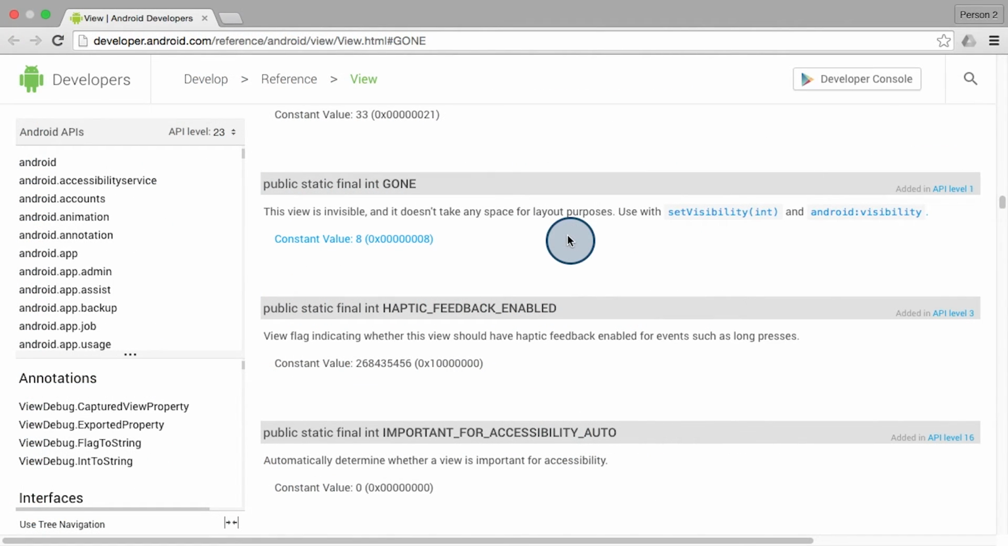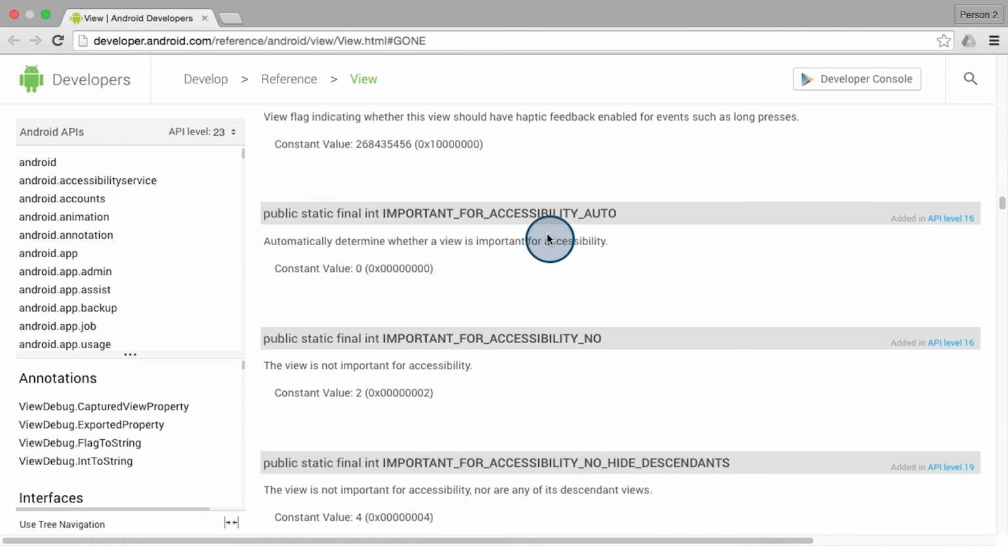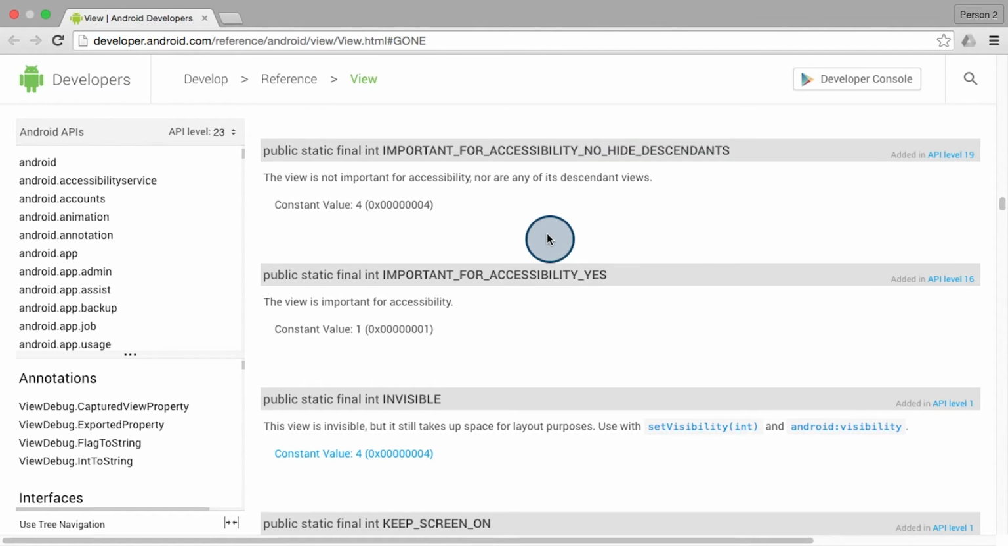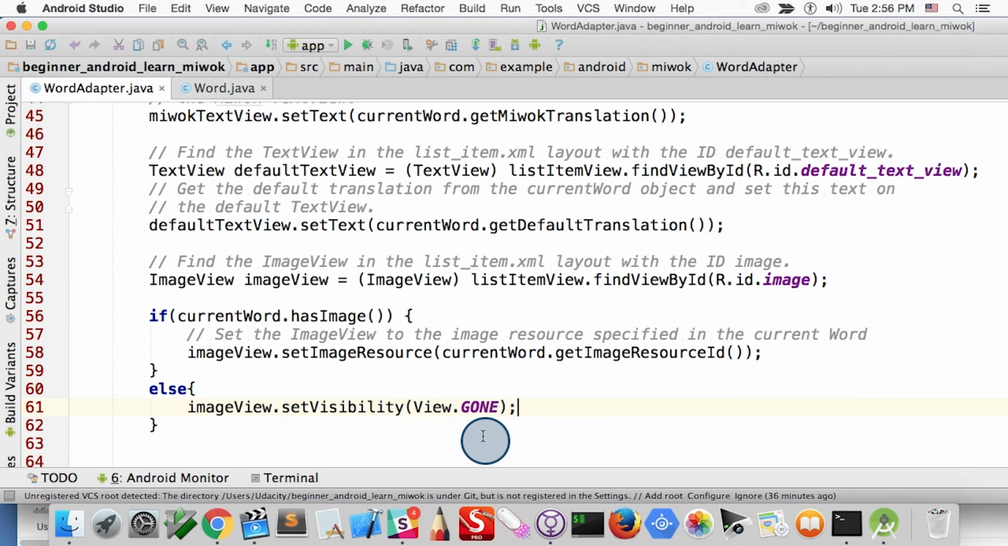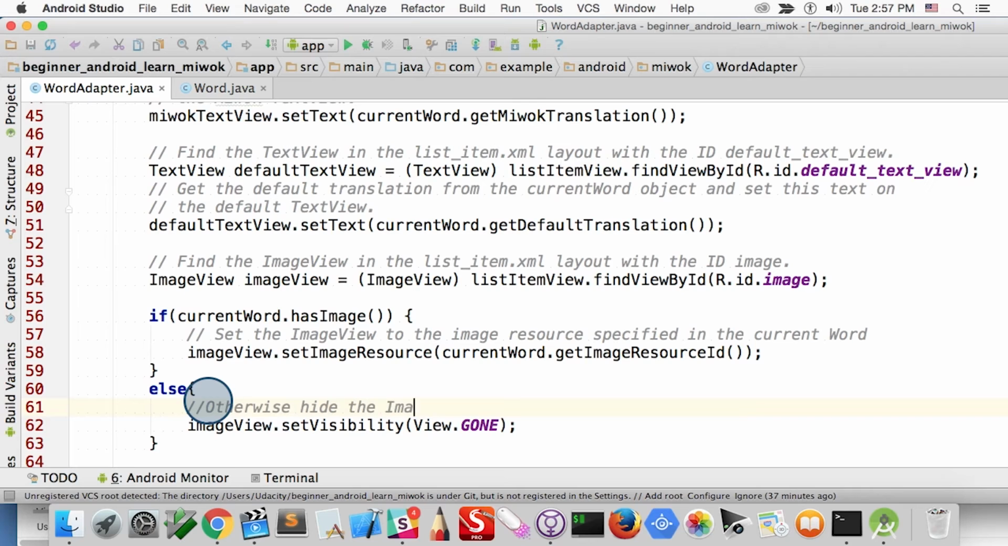So either through experimentation or reading the documentation on your own, I hope you found out that gone means that the view is hidden and doesn't take up any space in the layout. Now compare this with the invisible state, which means that the view is hidden but still takes up space in the layout. In our app, if we set the image view to be invisible, there would be a blank space left on the left-hand side of the list item. And we don't want that. So instead, we set the image view to gone so that it hides it completely. Here I'm going to add some comments describing what this line of code does.